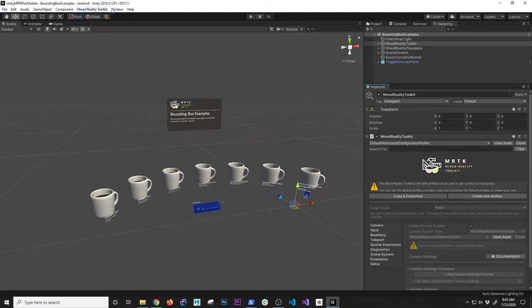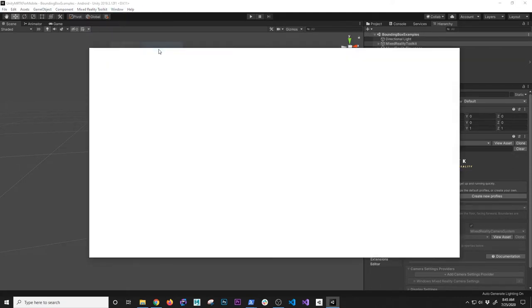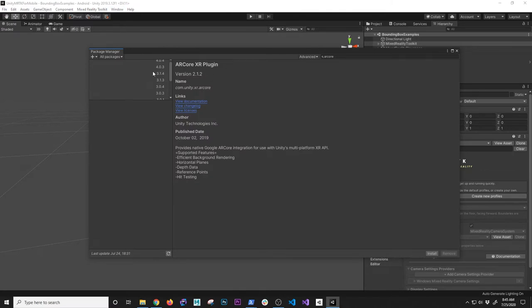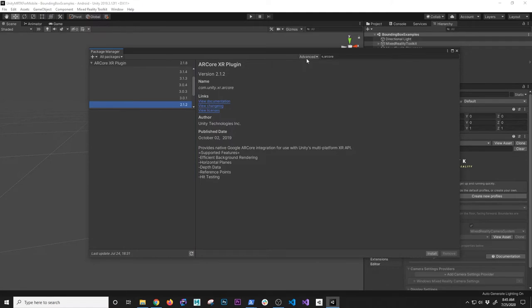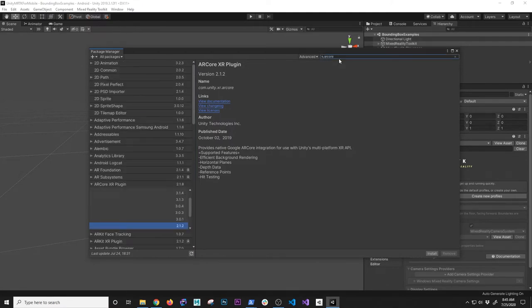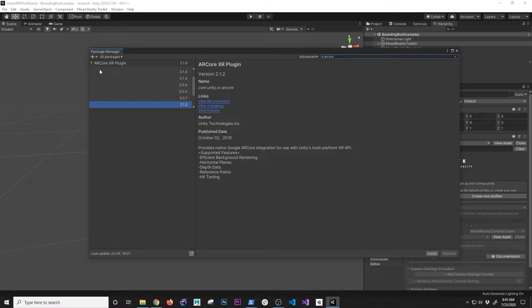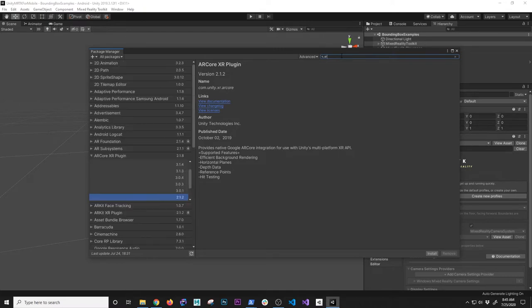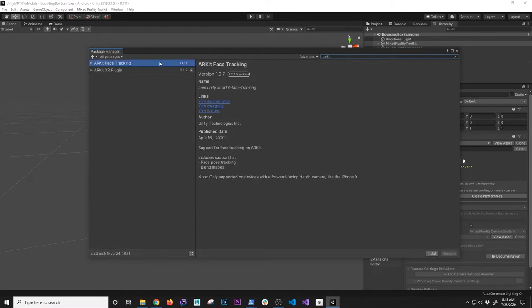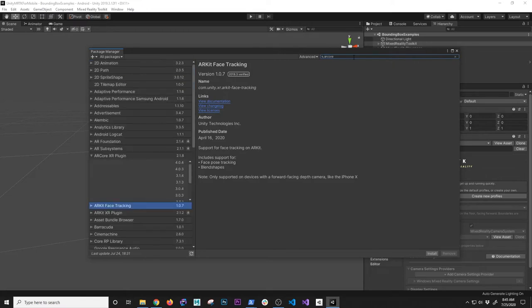What I wanna show you that you need to do is go into Window and then Package Manager. The only thing that we really need to do is change the package that we're gonna be installing. I'm already searching for ARCore. If I do an ARCore search, you're gonna see that we have an ARCore XR plugin, just like I did with the ARKit plugin. If I do ARKit, this will be the one that you do for iOS, but for ARCore, just make sure you search for that.